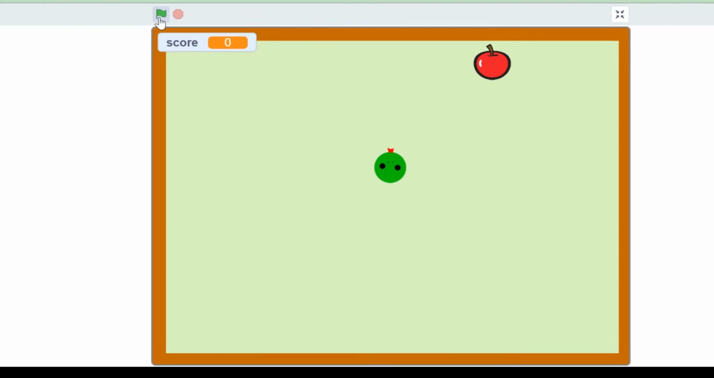I'm clicking on the green flag. All right, I'm gonna get the apple. Okay, I got an apple. I got another one. So you can see the more apples I get, the more the size increases for the snake. Okay, I'm gonna get another apple. You can see the score is also increasing if I get an apple. Oh, I touched myself. So game over, everything stops.